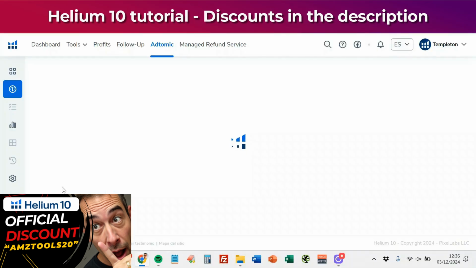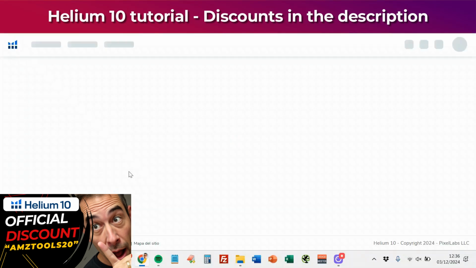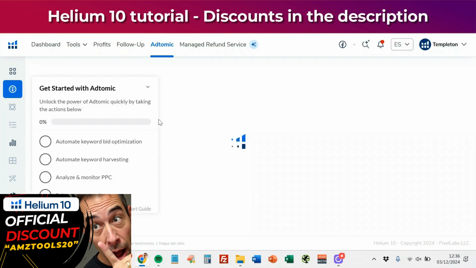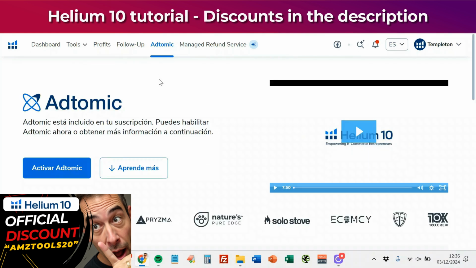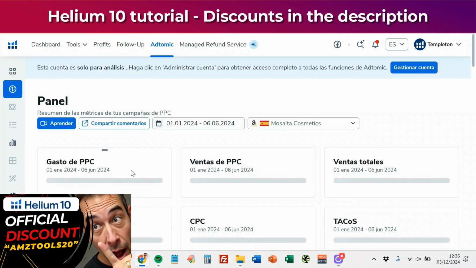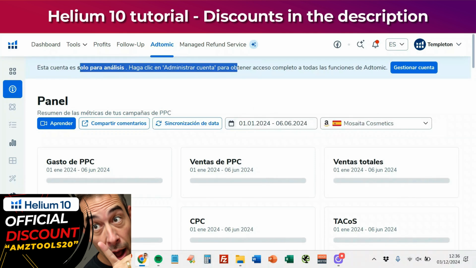All right, we have it here. ADTOMIC is the first marketing tool designed to create advertising campaigns within Amazon using Helium 10. Basically, it's a tool that you pay for separately. As you can see, you need to activate it. You have to click to activate ADTOMIC and it will tell you the prices. This account is for analysis only. Click on Manage Account for full access to all the features of ADTOMIC.